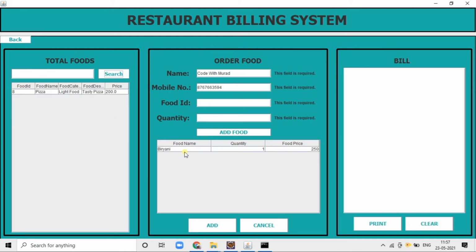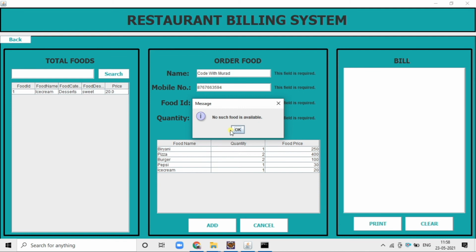Now let's say admin wants to add the food ID of pizza. So he can also search from here. So the food ID of pizza is 8. Enter quantity. Add food. Similarly, let's add some more foods. But let's suppose admin adds a food ID which is not present in our application. Then it will show us the message as no such food is available.